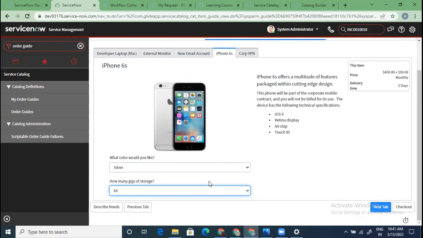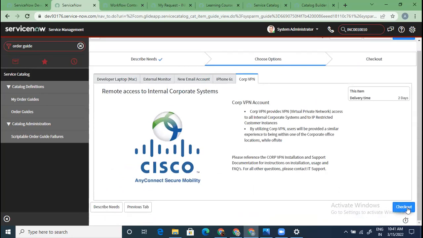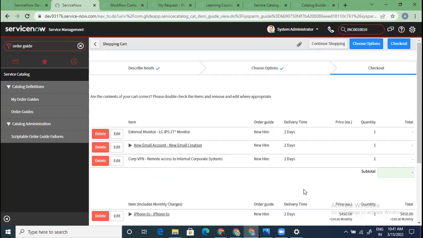So these are also options where you can show them different pricing or incremental pricing. For example, if I want to select 16 to 64, I will give them a message: this will increase the price from this to this. This is also something we can actually do. And I can do a corp VPN account and click on checkout. So I selected all the options, right?